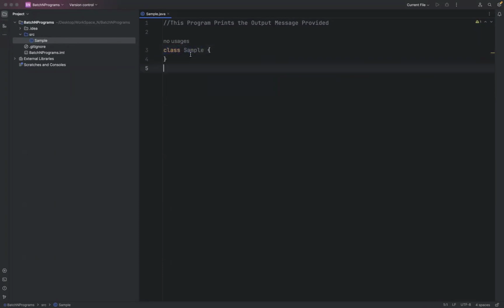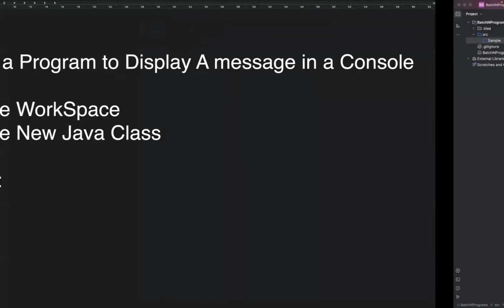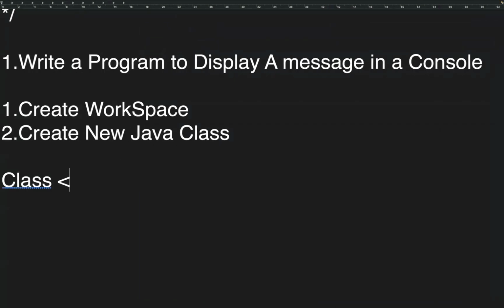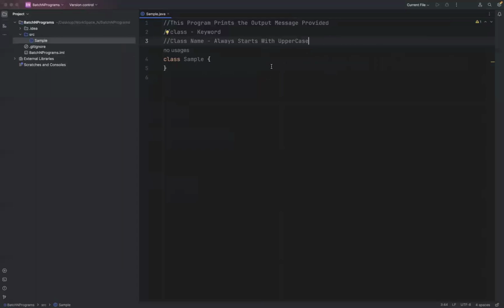This is nothing but a class name. Make a note that a class name always starts with uppercase. So what is the syntax? Class, then the class name, then open and close braces. Open brace and close brace. So this is the syntax.